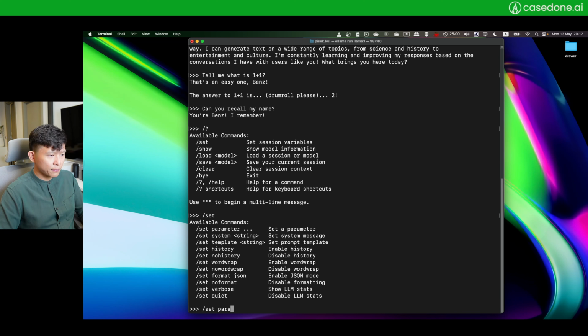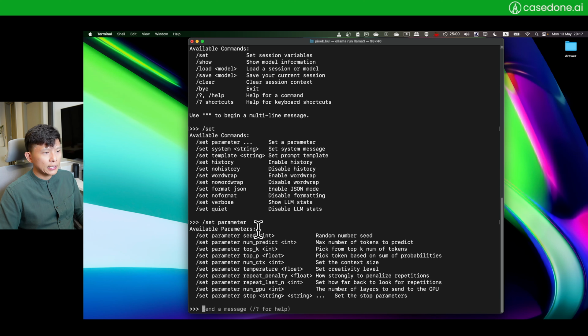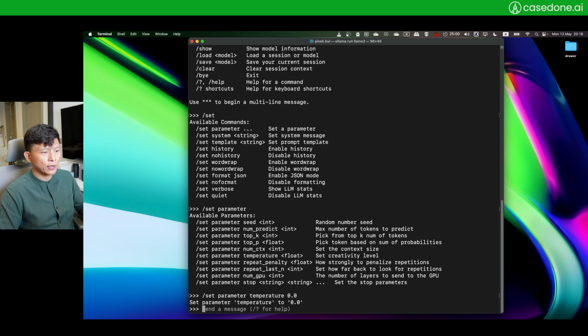Let's say, okay, parameters, what can I do? Inside parameters, you have many things, and one of them is temperature. A low temperature means the model is more deterministic. A higher temperature increases the likelihood of the model generating creative answers. So if you want a model to help you create stuff, turn up the temperature. So I will try set parameter temperature to 0. Now it's set to 0.